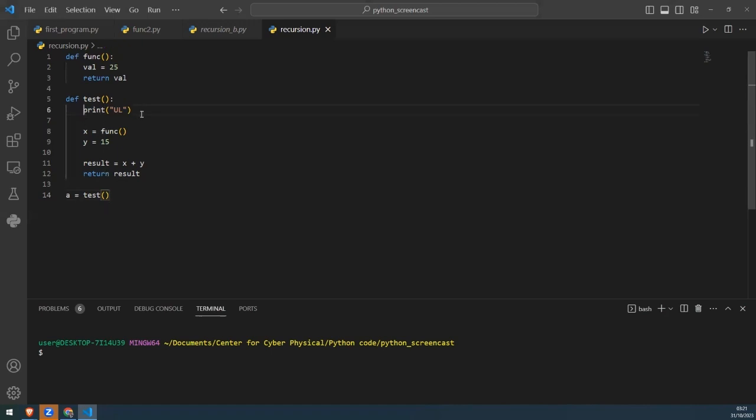So it's going to print this out, and then I'm going to get here to line 8. Then it's going to exit this function test and go into this function. It's going to take val, return val as 25, store it in x, and then continue. So it left our function for a bit, went to this function. I get the val as 25, store it in the variable x, and then we do this operation: 15 plus 25 should be 40.